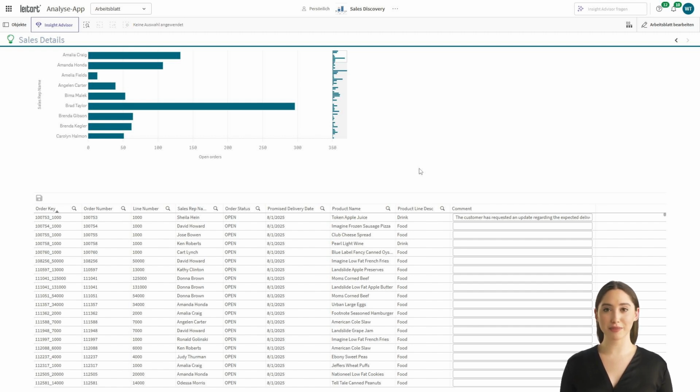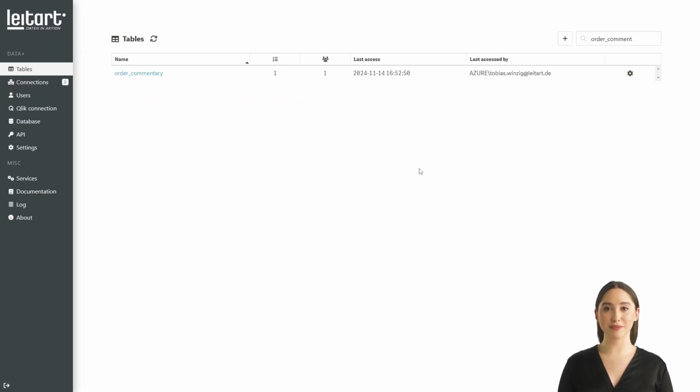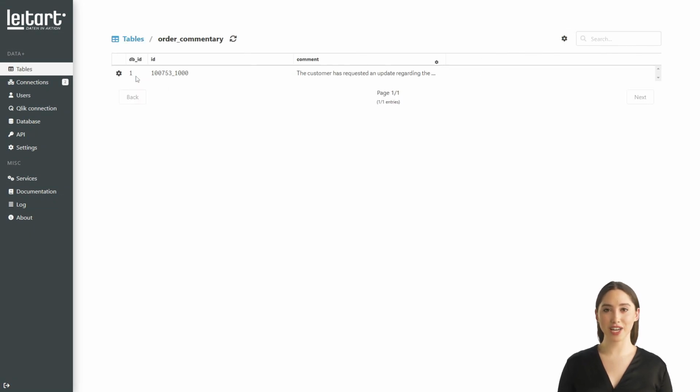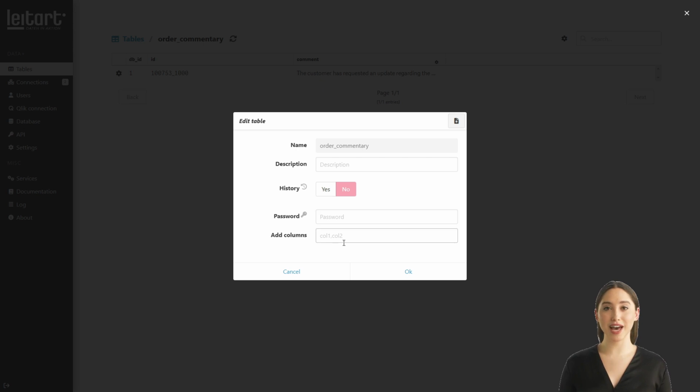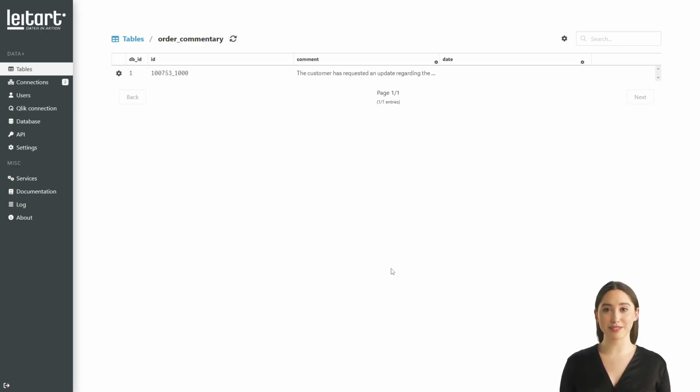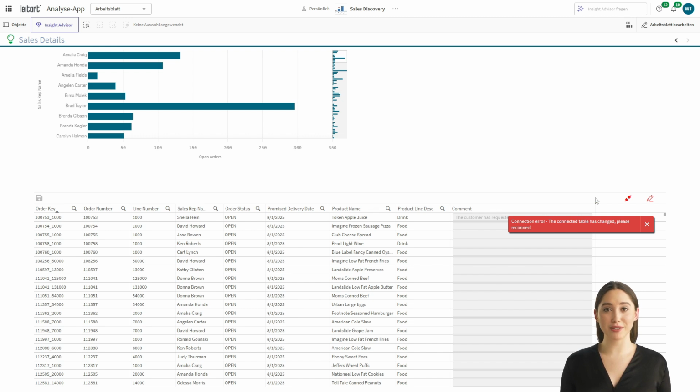Therefore, we begin on the administrative side of the Data Plus table, and we create a new database column where our data will be stored. On the server, in the section Tables, we enter the table named Order_Commentary by clicking on its name. Then we click on the cogwheel on the top right corner and proceed with Edit. In the pop-up, we navigate to the Add Columns input and create a new column named Date. By clicking OK, the new column is created, and we can return to our Qlik worksheet.